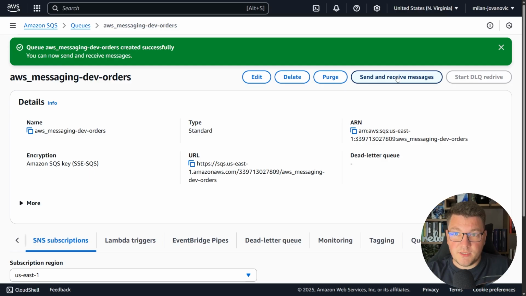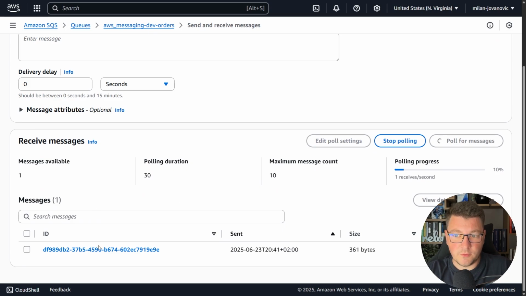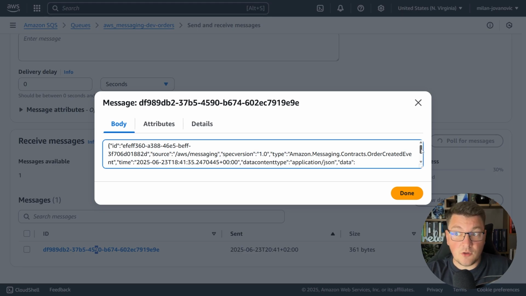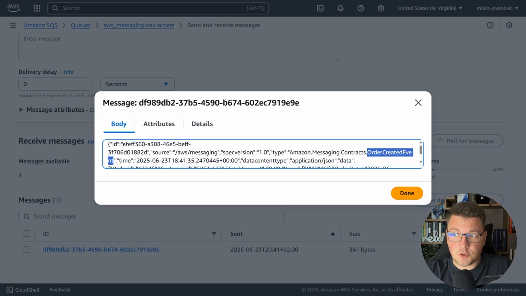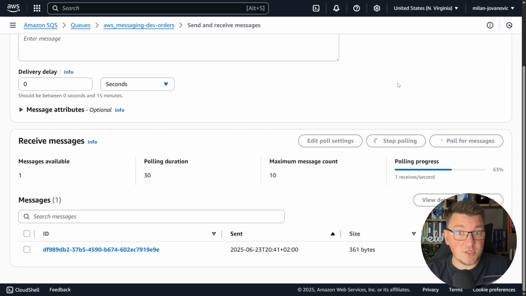From the interface where we defined our queue, I'm going to go to send and receive messages, and let's poll for messages. And you can see we have one message inside that contains an envelope. Now this is using the CloudEvents standard to represent the actual messages, but you can see that the contract is the OrderCreatedEvent. So we have successfully published our event to SQS using the AWS Messaging library.